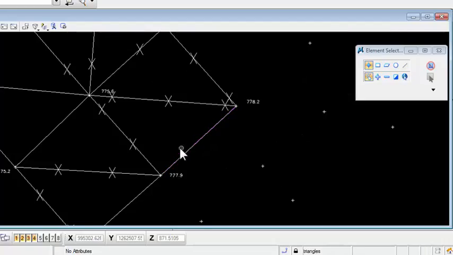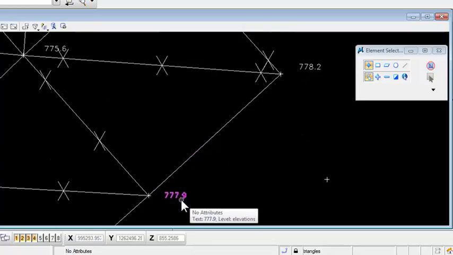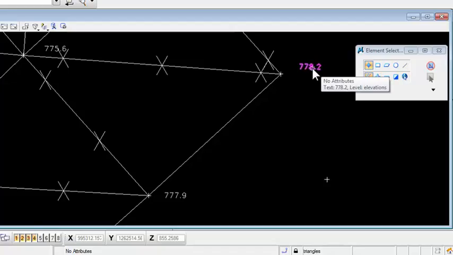I missed one. Between these two, here's 777.9 and 778.2, so I think you can understand 2/3 of the way from here to here, 778 is going to fall in there, isn't it?